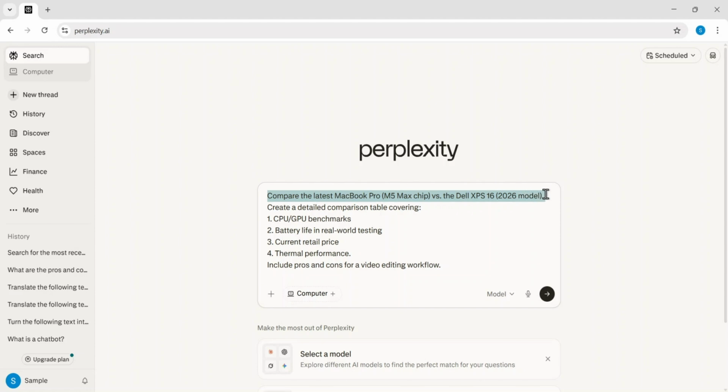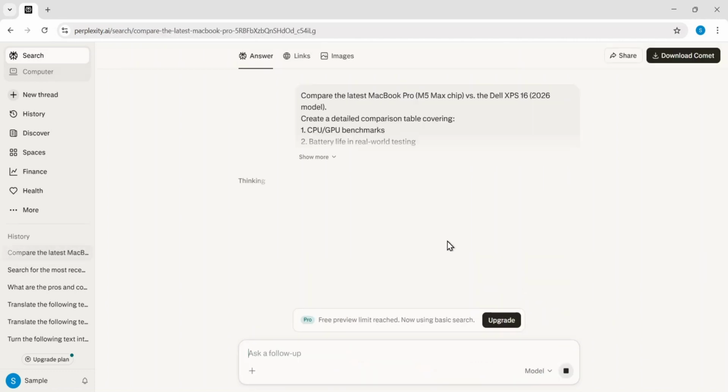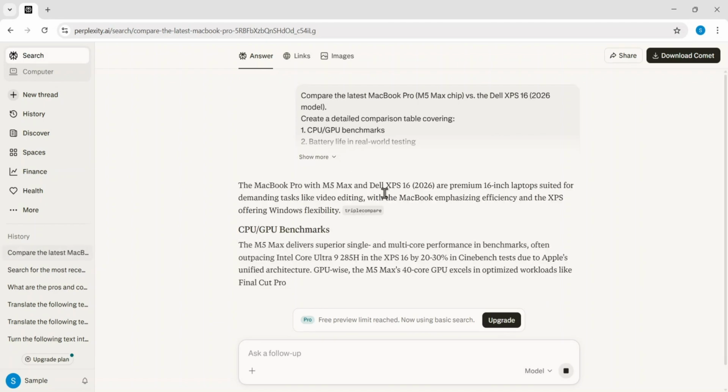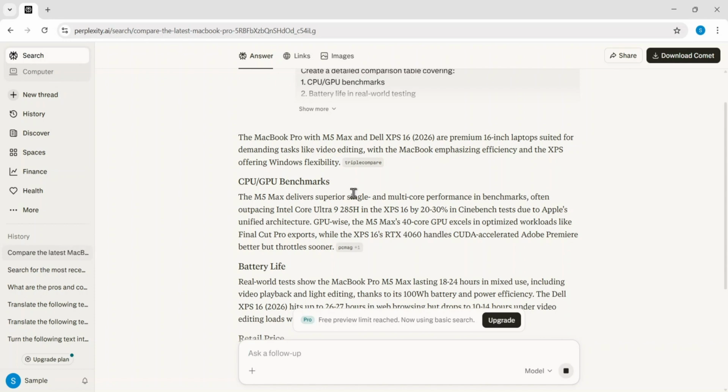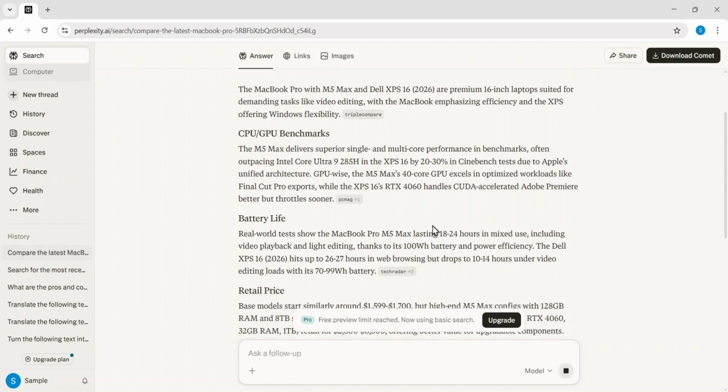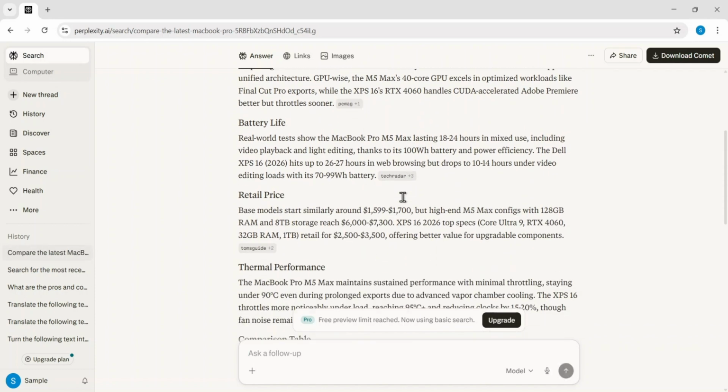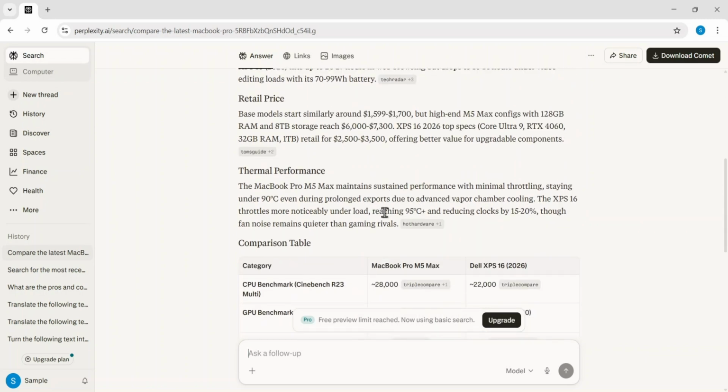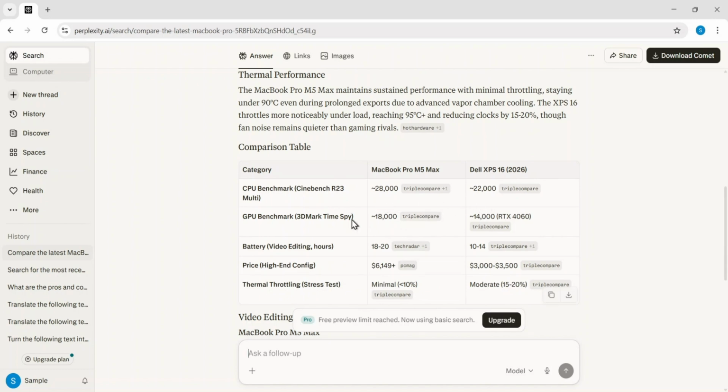I'm asking for a specific breakdown of CPU and GPU benchmarks, real-world battery life, current pricing, and thermal performance to see how they handle a video editing workflow. Once I click the search button, Perplexity immediately begins synthesizing information from various technical sources. As the results are generated, I can see that the M5 Max leads in multi-core performance and power efficiency, while the Dell XPS is noted for its high-end display and Windows-based versatility.